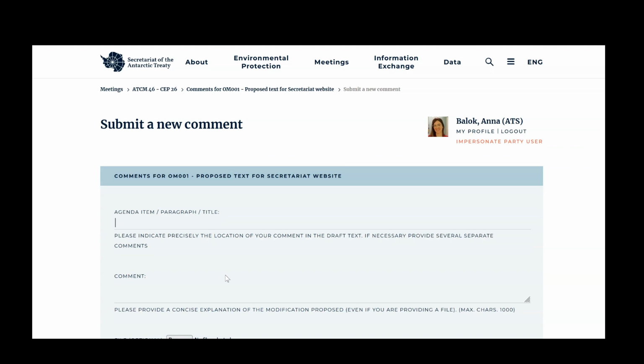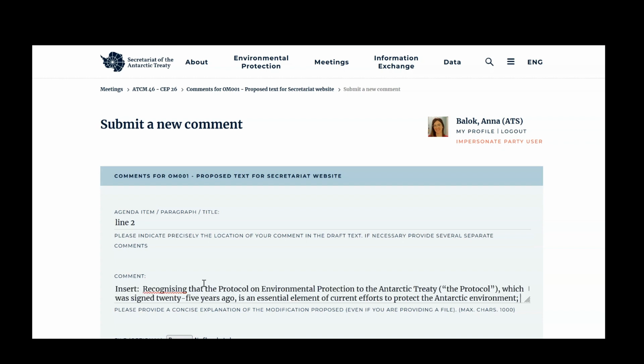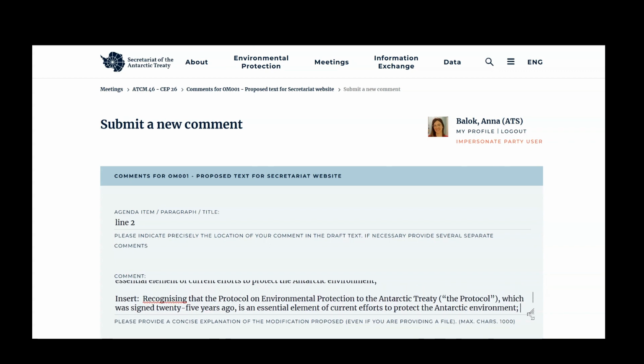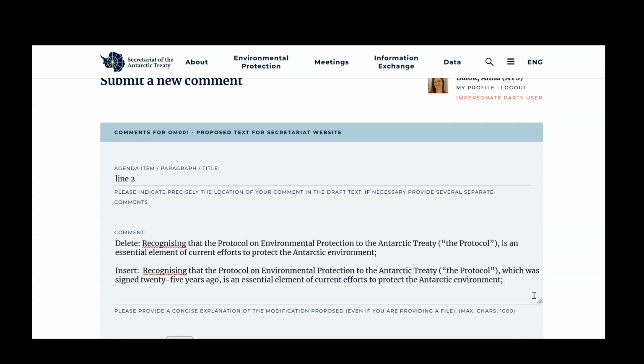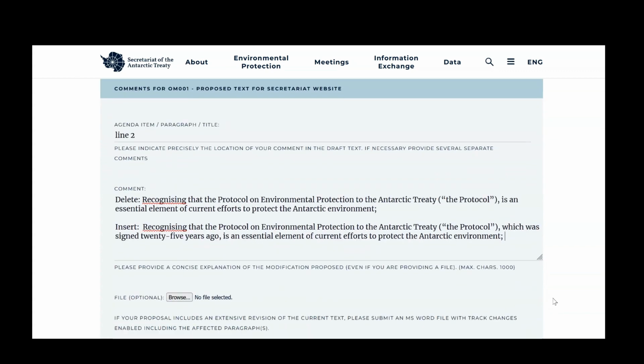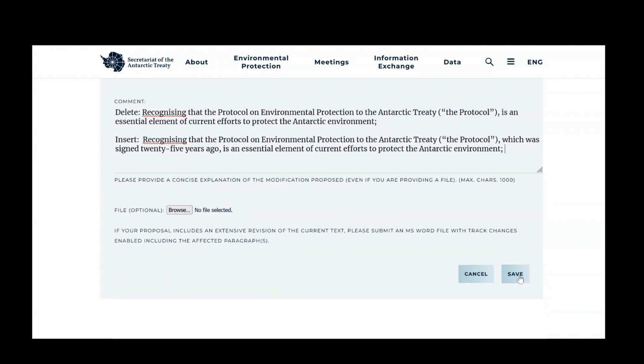And in the first field, we'll just write a reference to which part of the draft text we're commenting on. Under comment, we'll write the proposed change itself, or if you are uploading a track changes file, a brief description of the change. You can expand this box to see the whole thing. And don't forget to click save when you're finished.